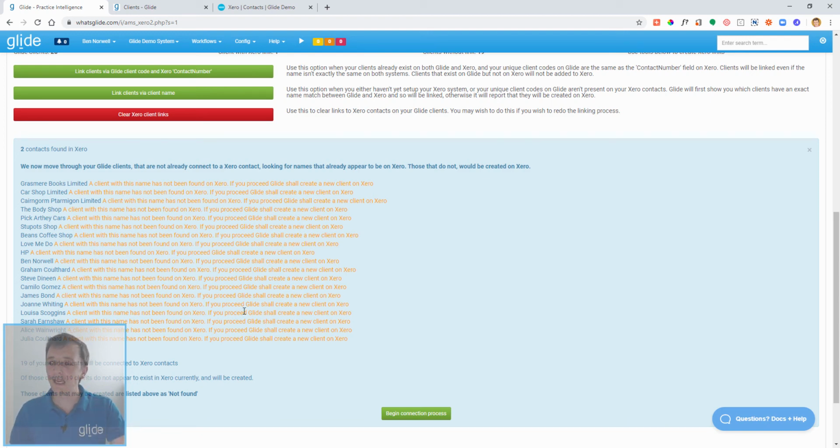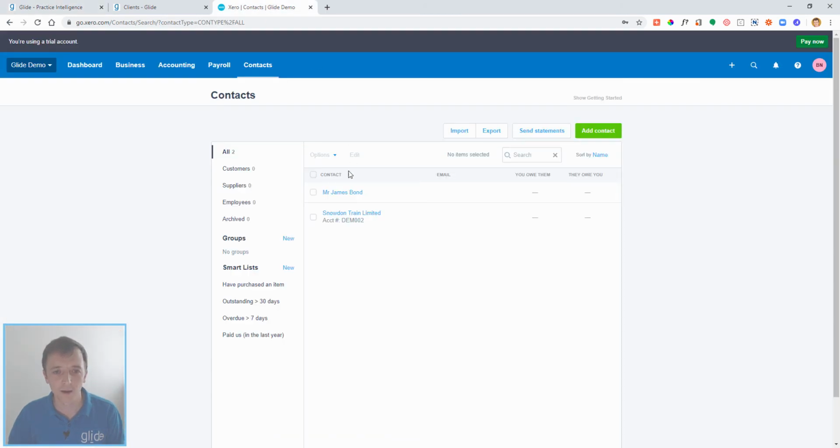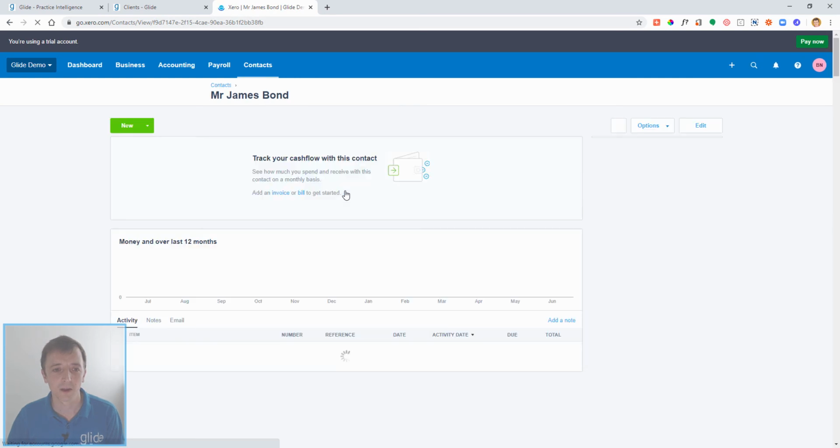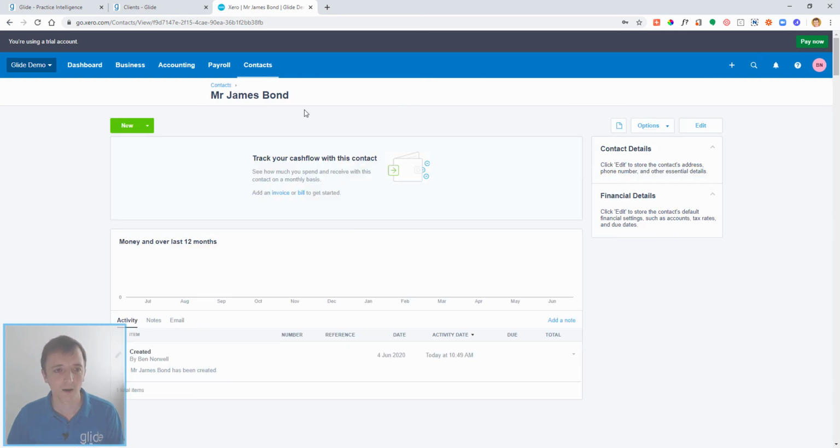So taking the last option with that Snowdon Train, if we hadn't had the luxury of the codes matching, to use this method, we'd have had to have changed LTD to limited or limited to LTD. We'd have had to have made the names match. The same thing's happening here with James Bond, because I think in Xero his name is Mr. James Bond. So let me just work out how to change his name.